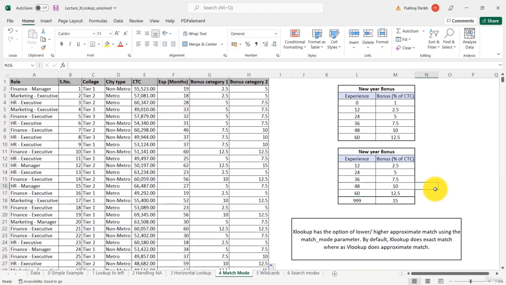In earlier functions, that is VLOOKUP and HLOOKUP, we only had two options, approximate match or exact match. And by default, it was doing approximate match. XLOOKUP, on the other hand, by default does exact match, and we can use approximate match in two ways, either to find the exact or lower value or to find the exact or higher value.